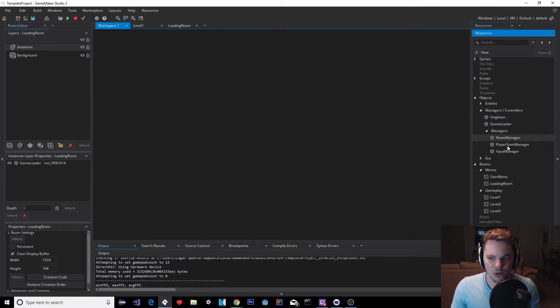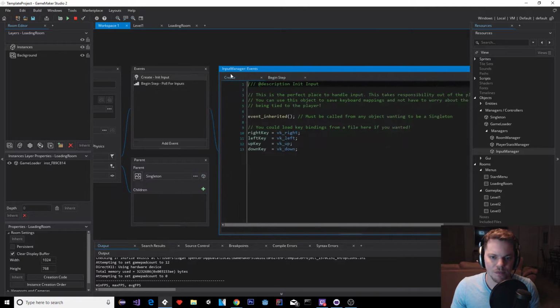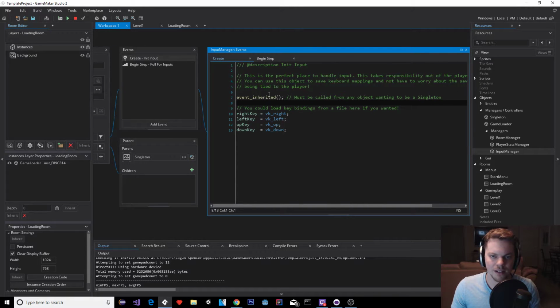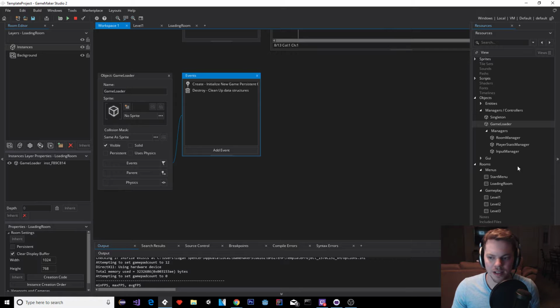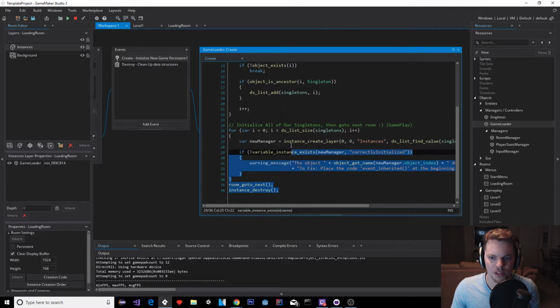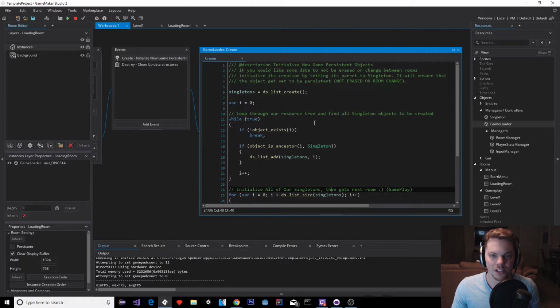So if I were to open up the input manager, you'll notice that it inherits from singleton. So its parent is a singleton, and all you have to do is call event inherited in the create event, and then that's it. Your setup is complete. You don't even have to put it in the room, because when the game loader gets created inside of our loading room, this actually handles all that for you. It finds every object that inherits from singleton and just creates it.